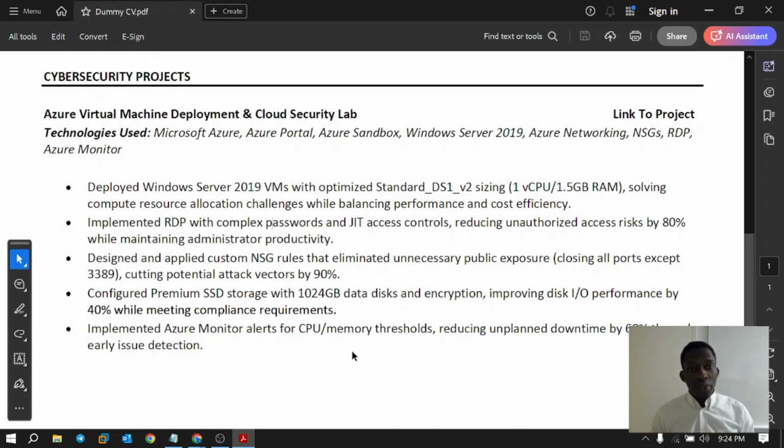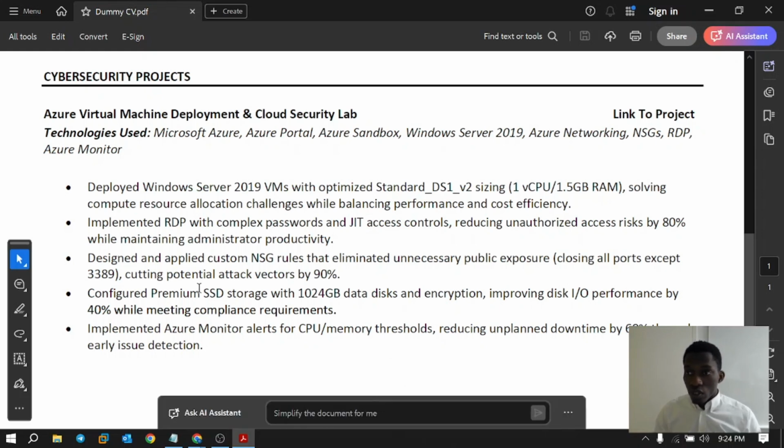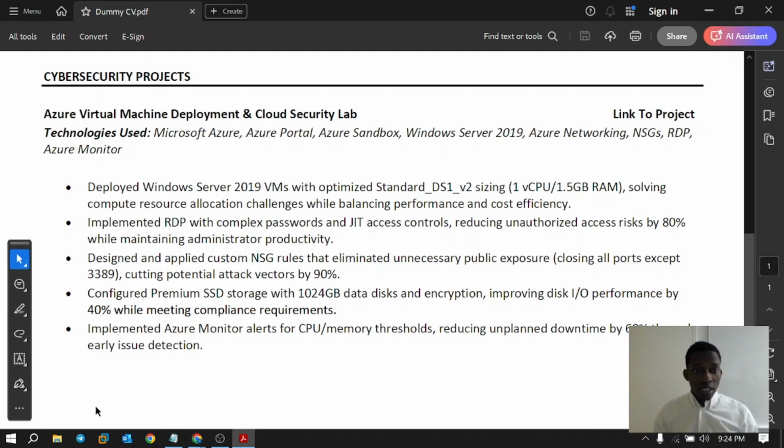This is basically how your cybersecurity project CV is going to look once you complete this project. These are all the skills you are going to learn. You're going to learn how to deploy Windows Server. You're going to implement RDP. You're going to design and apply.